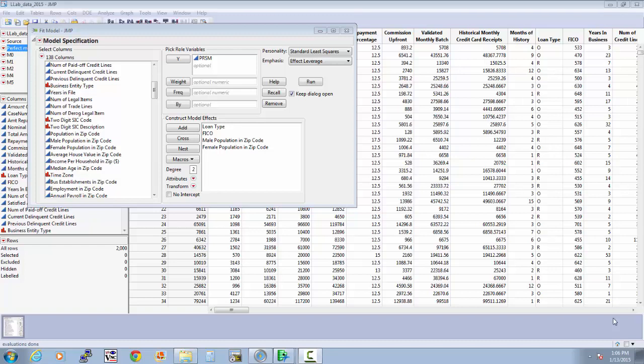Now, the data set that I'm looking at is one that you might be familiar with. It's to do with the performance of loans, where small businesses have taken out these loans. We have an outcome variable that is called Prism, which tells you how well the loan has performed halfway through its life. And we have a number of predictor variables.